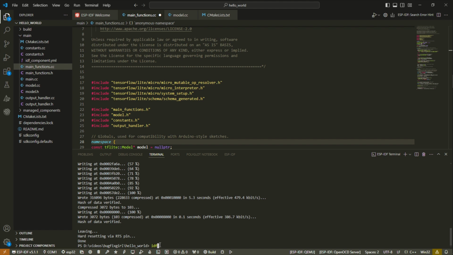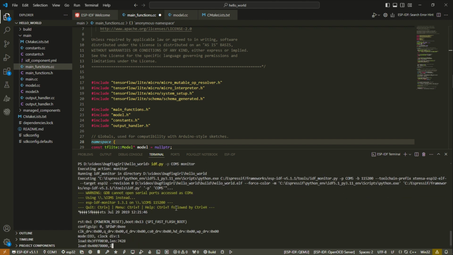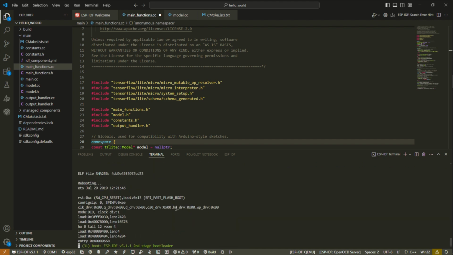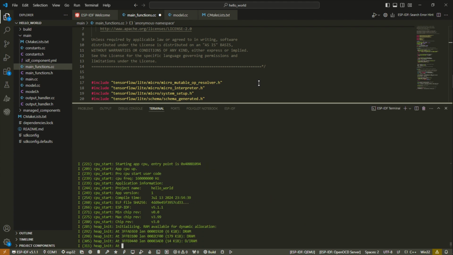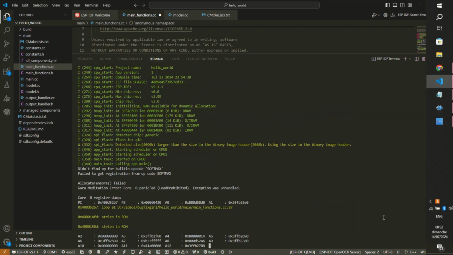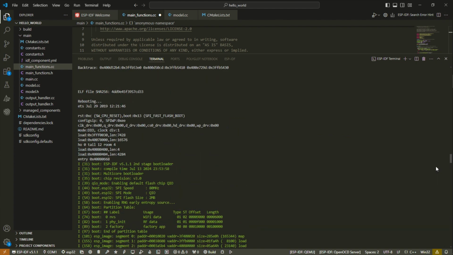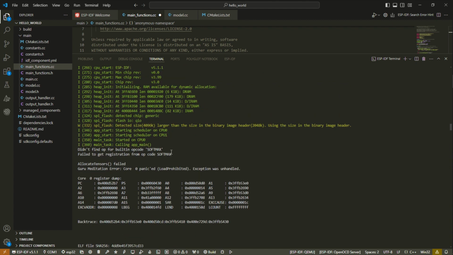Now let's monitor. Here we go, we got the error. Congrats. I think it's about SOFTMAX. Wait a minute. Yeah, it's about SOFTMAX. Look at this.